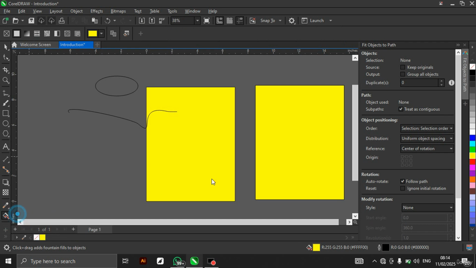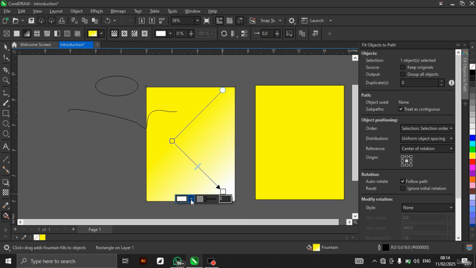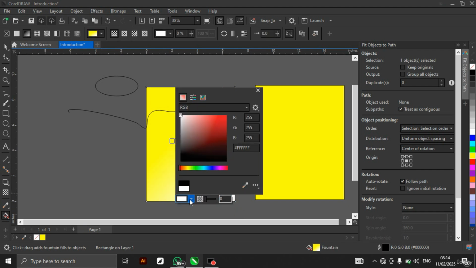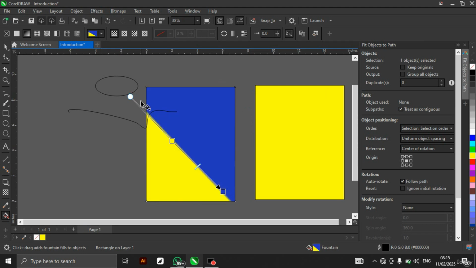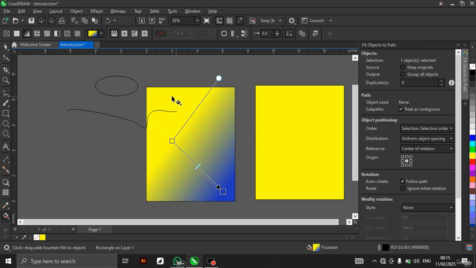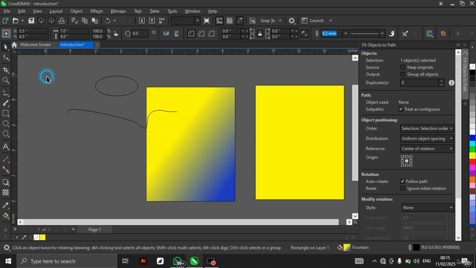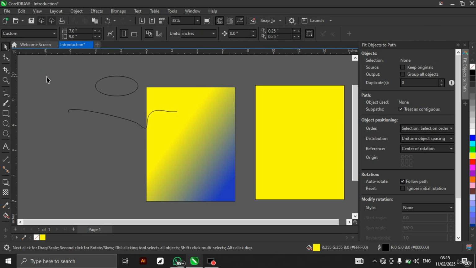So we also have the interactive fill too, where you can apply multiple colors. You can play around with it. You can change this to blue. So that's how it is. That's all you need to know for CorelDRAW. I'll see you in the first class of the video. Thank you.